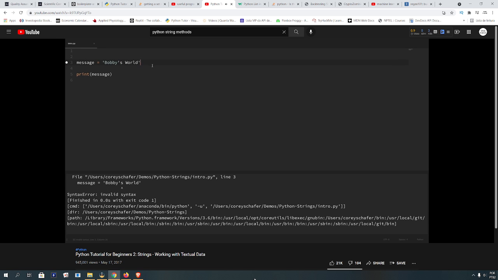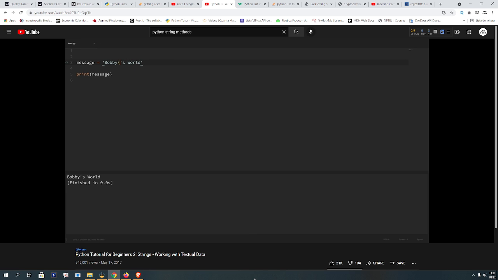Now there's a couple of different ways to handle this. We could escape this single quote with a backslash. So if I escape that single quote and now run this, now Python knows that this single quote doesn't close out the string, and that instead this one should. Now another way to handle that is to instead, so I'll take away that escape character, just use double quotes on the outside of any string that contains single quotes.